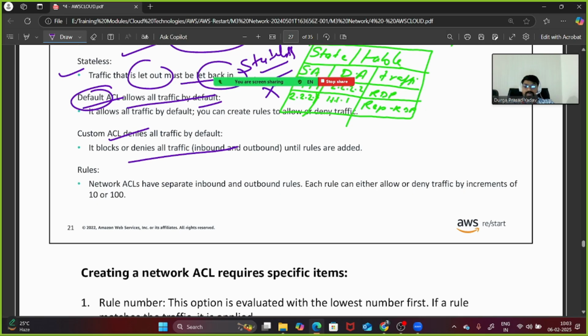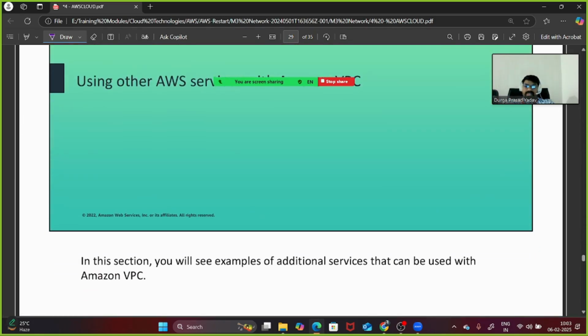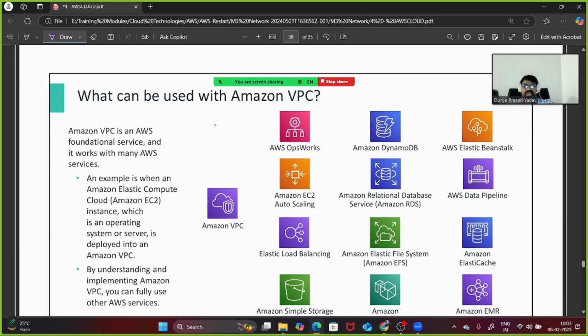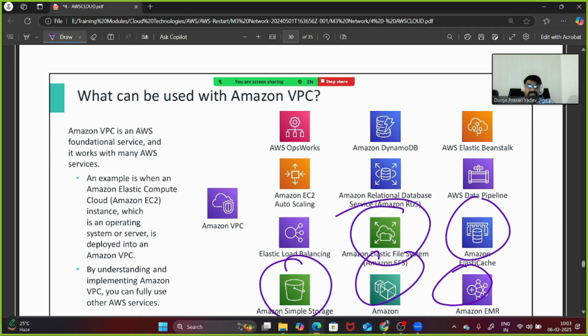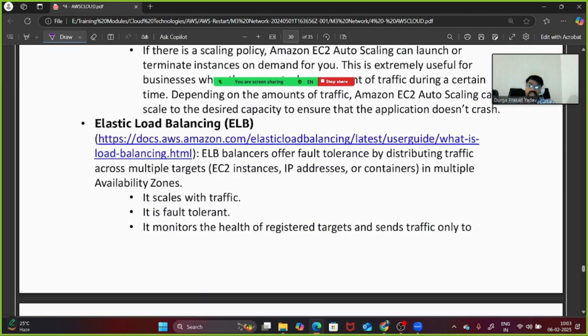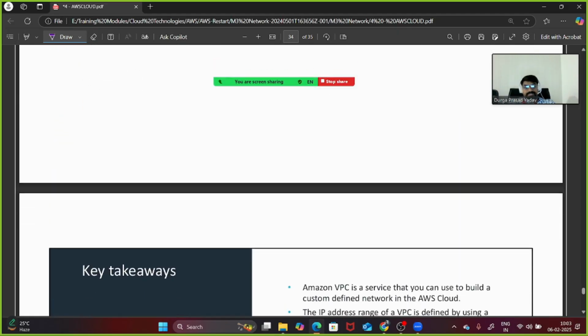Sorry guys. Let's go ahead. We will be discussing it also in the lab under the VPC. Where will you use VPC, guys? You can use Amazon VPC with these many services of AWS: S3, Amazon EC2, EMR, ElastiCache, EFS, load balancer, auto scaling, RDS, pipeline, Beanstalk, DynamoDB, Hopsworks. And this is not all, more will be coming.